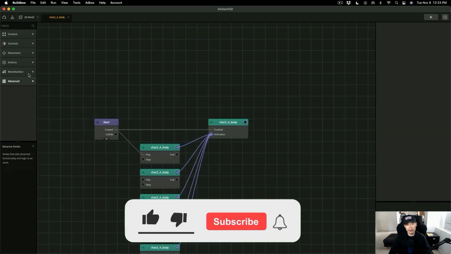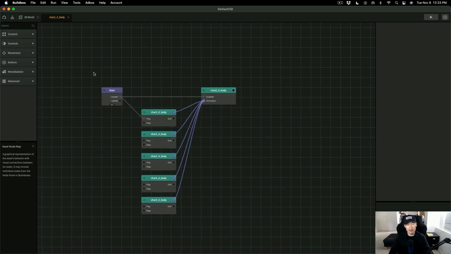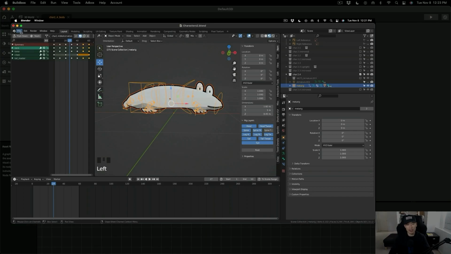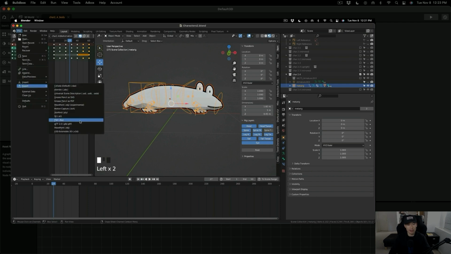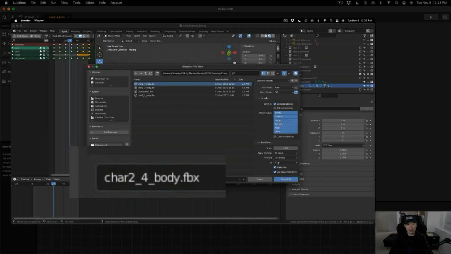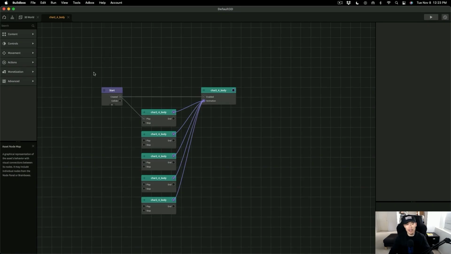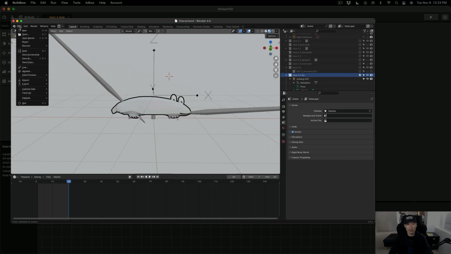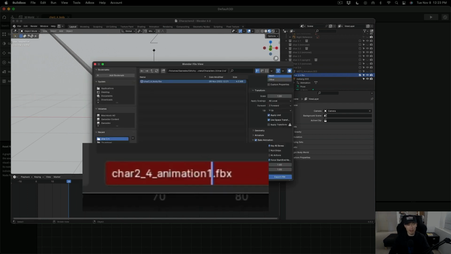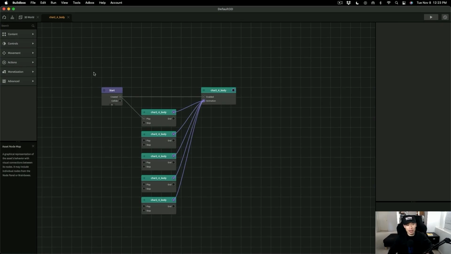I click into the character and you can see we have 5 keyframe animations. They all have the same names because that's what I exported it as in Blender. That file name is character2_4_body. That's why they all have the same name. If you want to have different names for each keyframe animation, you have to export them separately and then rename your file according to that keyframe animation. I'll demonstrate that in the upcoming videos.